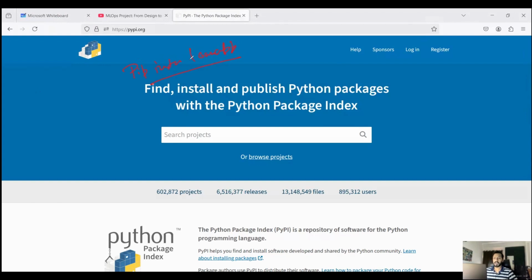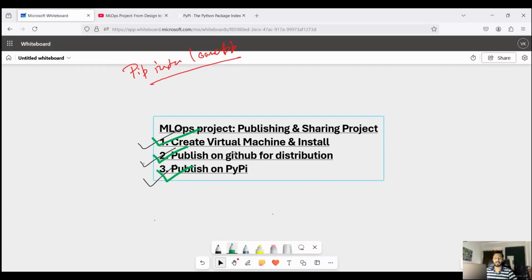So let's move ahead with the virtual machine creation. My name is Vipul and I'll be with you in this particular journey.